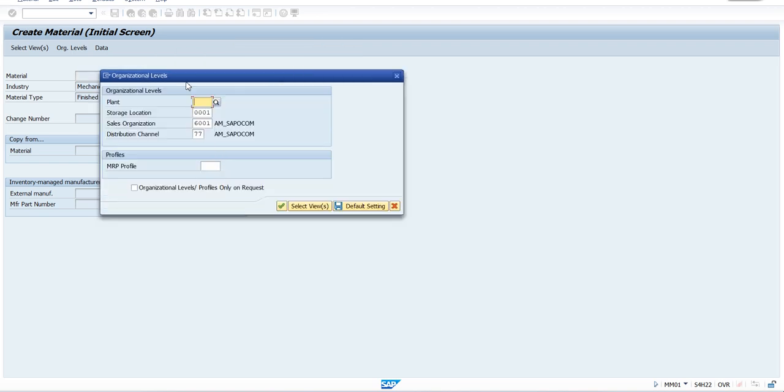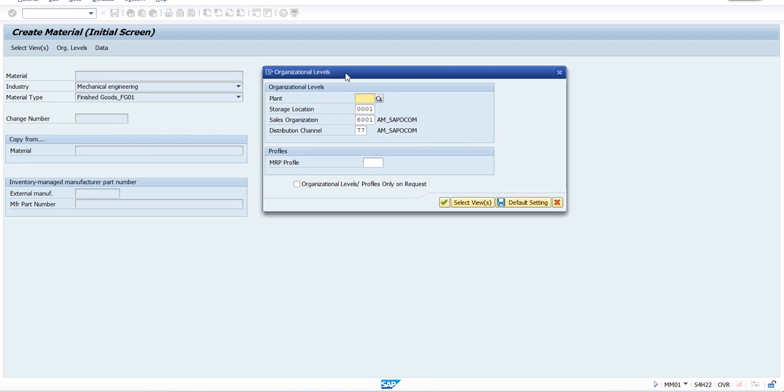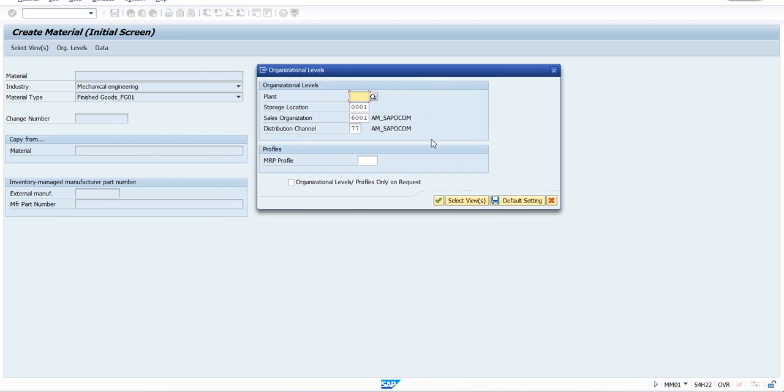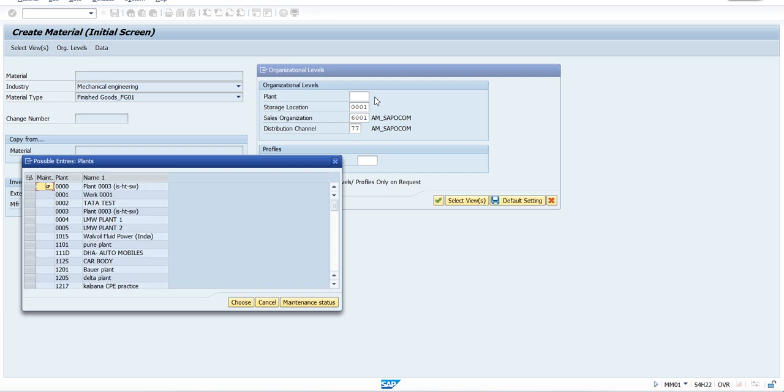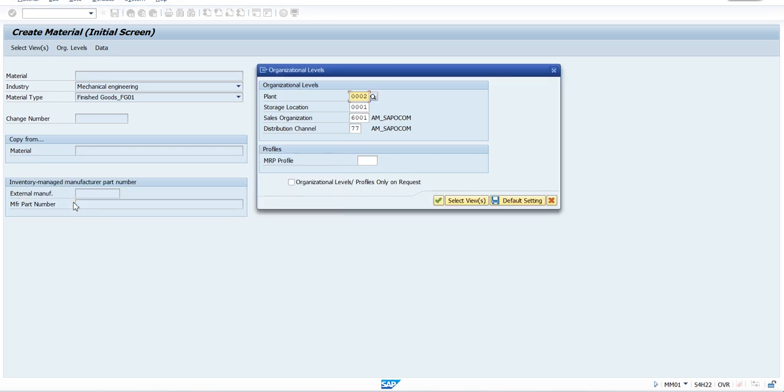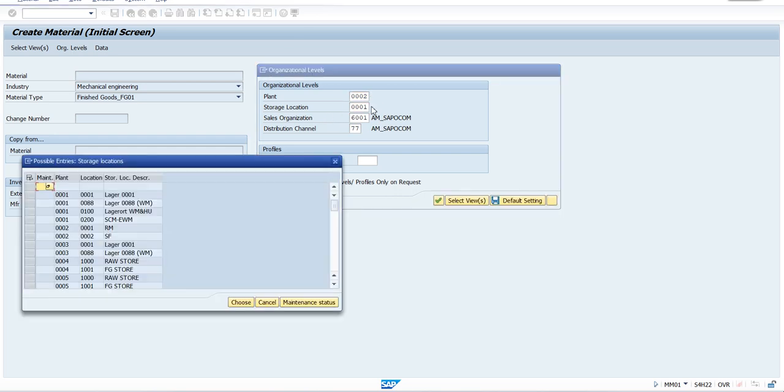Now it is asking for the organizational levels. Here you want to start, so what do you want to give? You want to give the plant. So what is the plant you have? Just select the plant. Our plant is 002. And we need to give a storage location. So what is the storage location you have? Any storage location you can give over here.